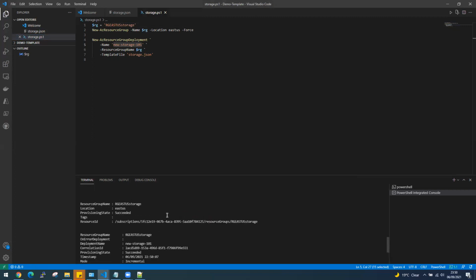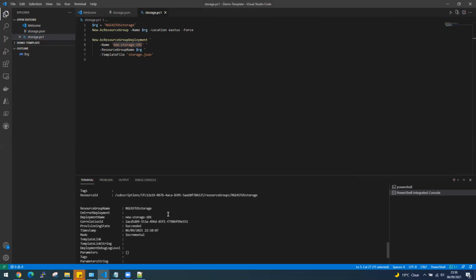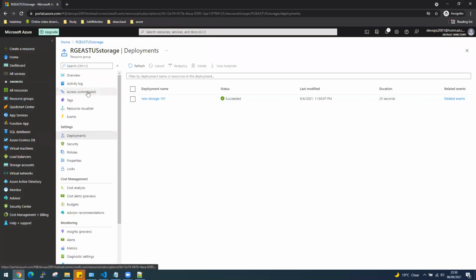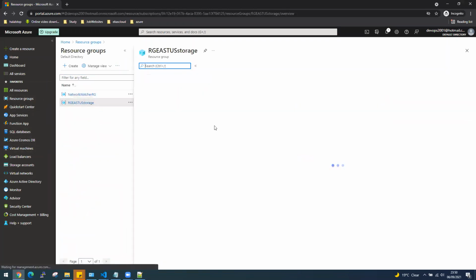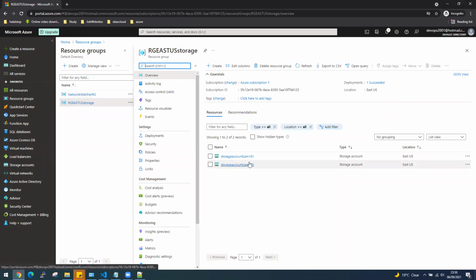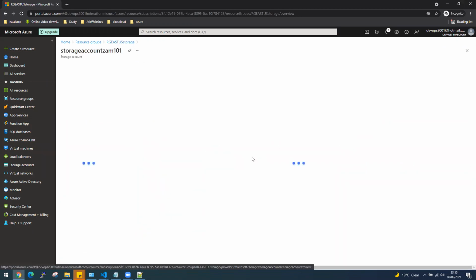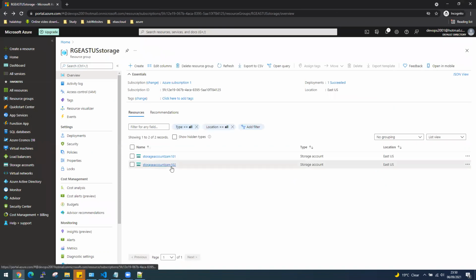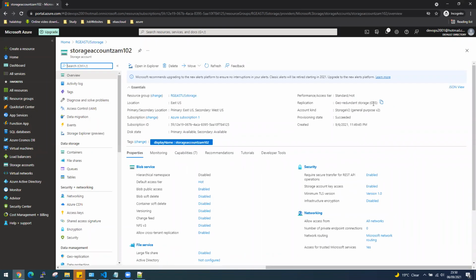And let's see if our, yep, that's successful, and the name of our storage account was different this time. Let's see if it has created it or not. And remember, we have changed this as well. So if I go back to my resource group, you can go to the deployment storage account directly. You can see we got two different storage accounts. And if I click on 101, it is LRS. And if I go back and check, 102 is GRS. Okay, so this is the way we deploy storage account.